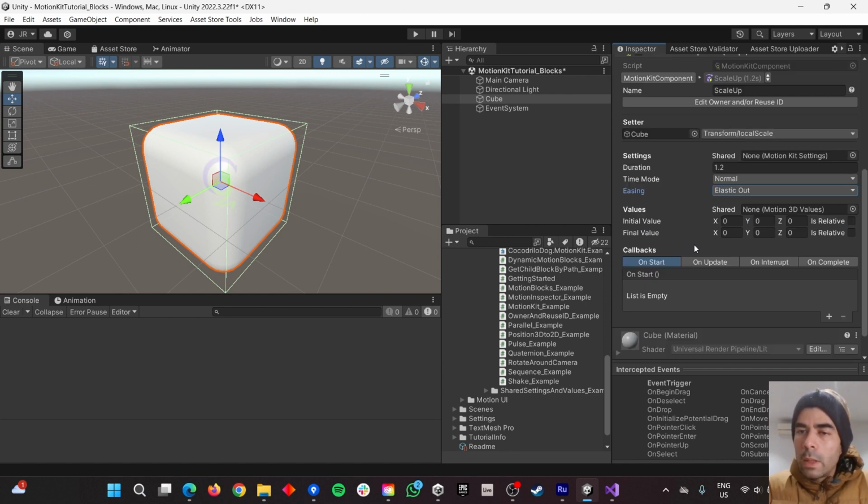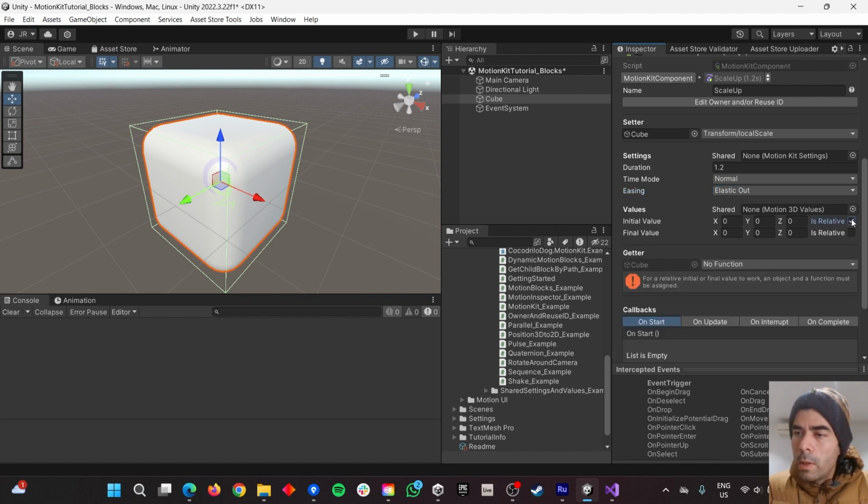And now we need to set the value. For the initial value, I will click is relative, which means that it will start at the current scale plus whatever I put here. So I want it to start right where it is. So I will set is relative and I will leave it 0, 0, 0. For the final value, I want an absolute value.